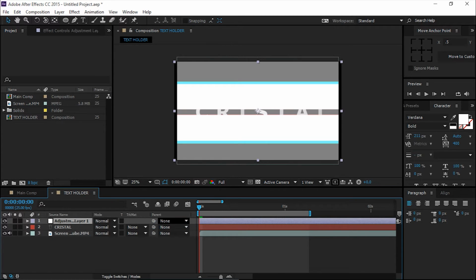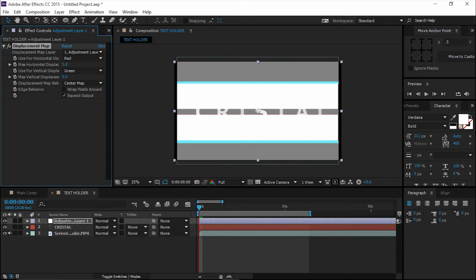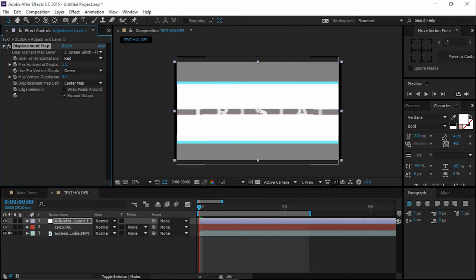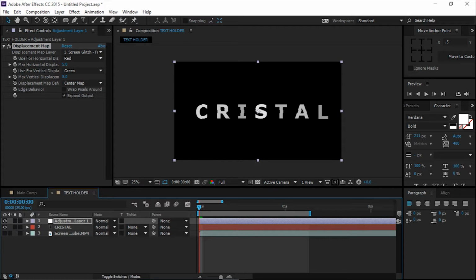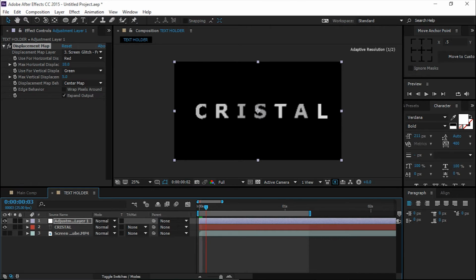Create a new adjustment layer: Layer, New, Adjustment Layer, and add an effect called Displacement Map, and change the map layer to the screen glitch. Turn off the layer, we don't need to see it. So you can see that we already started to get this kind of effect, and we can increase the maximum horizontal displacement, say up to 10, and here we are going to get a cool effect.